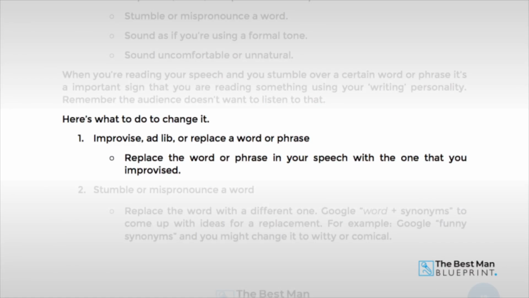When you are reading your speech and you stumble over a certain word or phrase, it's an important sign that you are reading something using your writing personality. Remember, your audience doesn't want to listen to that. Here's what to do to change it. If you improvise, ad-lib, or replace a word or phrase, try replacing the word or phrase in your speech with the one that you improvised.